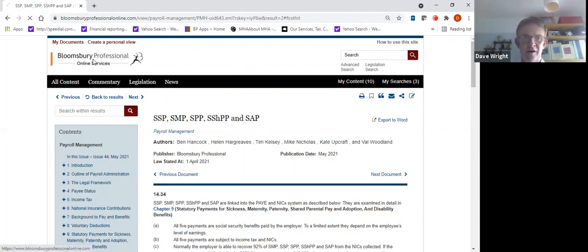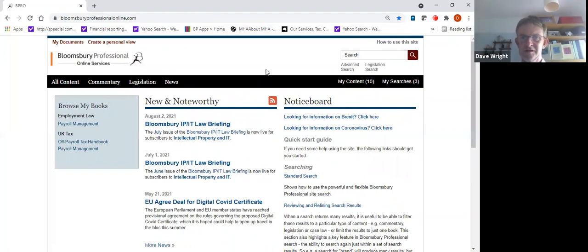So that's a very quick run through of the content you have access to, how to browse and how to search. As I say, there's further guidance down here on the notice board on the right-hand side of the screen.